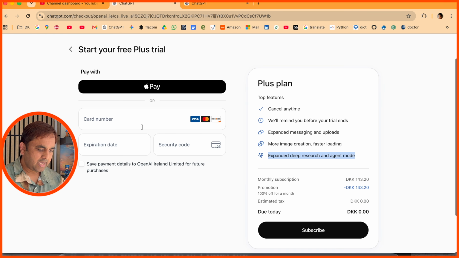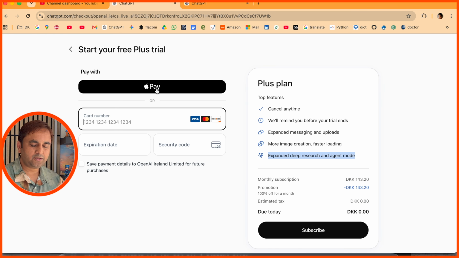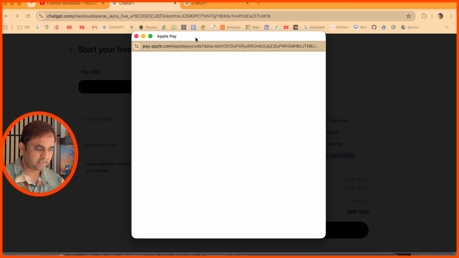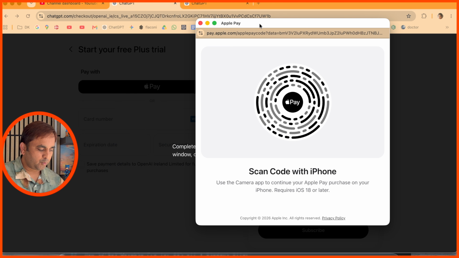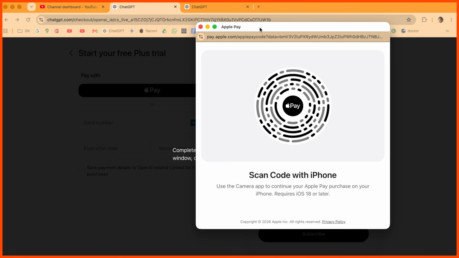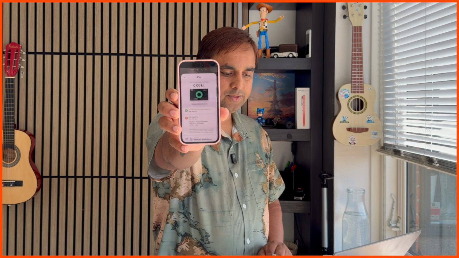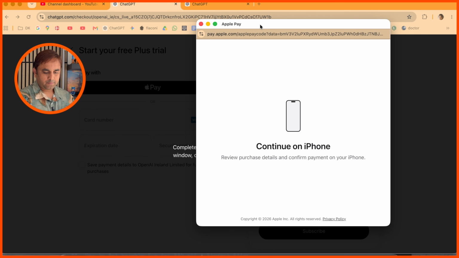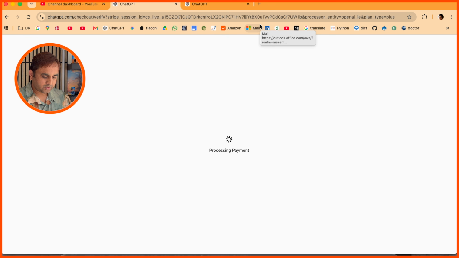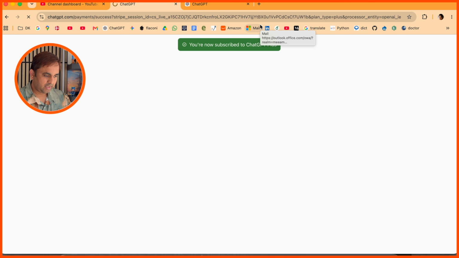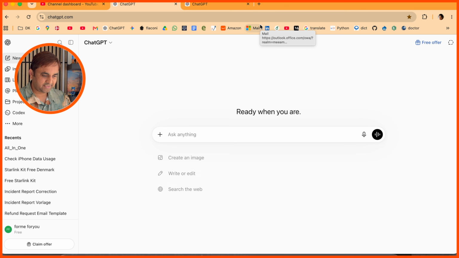From a payment perspective, I always use Apple Pay. I simply select Apple Pay here. For Apple Pay, I just use my iPhone and scan this QR code, and I need to pay 0 Danish krona. If I provide confirmation here, processing payment is completed, and look at this, your subscription is ready, and it is not showing here yet.